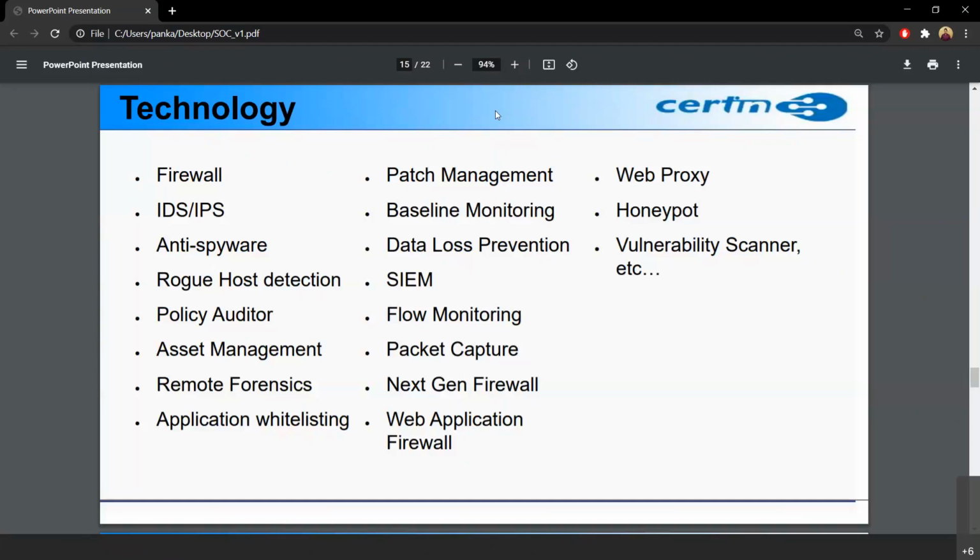So that is part of remote forensics. Then there is application whitelisting. This involves allowing only some websites for browsing on an organization's network, allowing only some sites and maybe blocking others, let's say social media or something. So that is called application whitelisting.